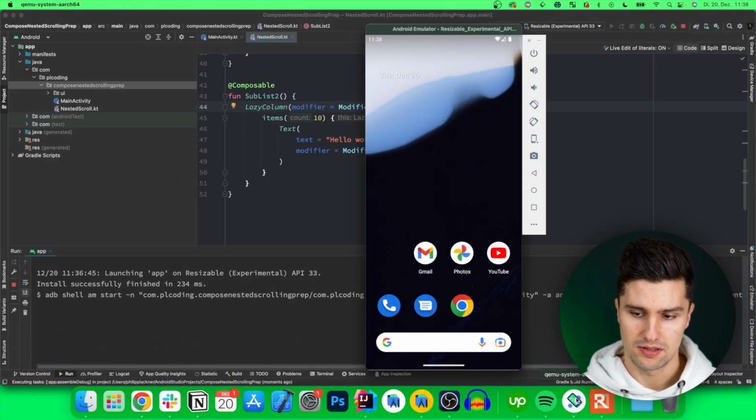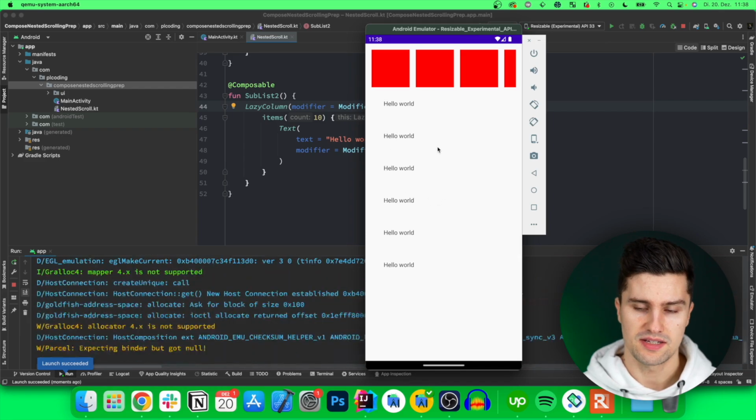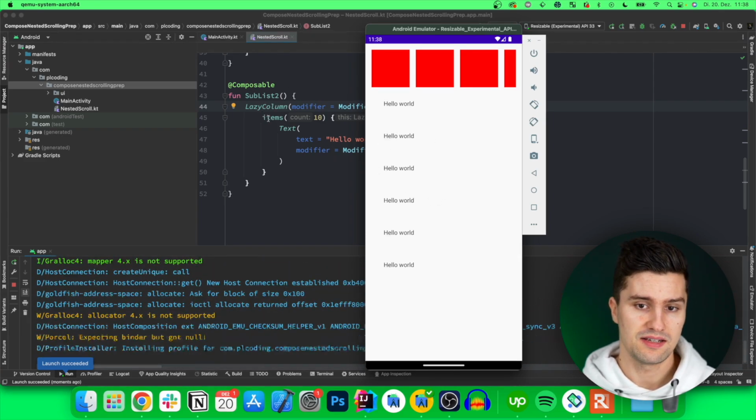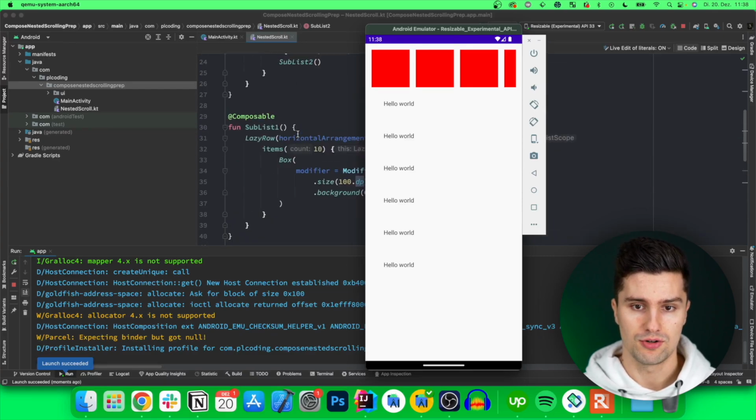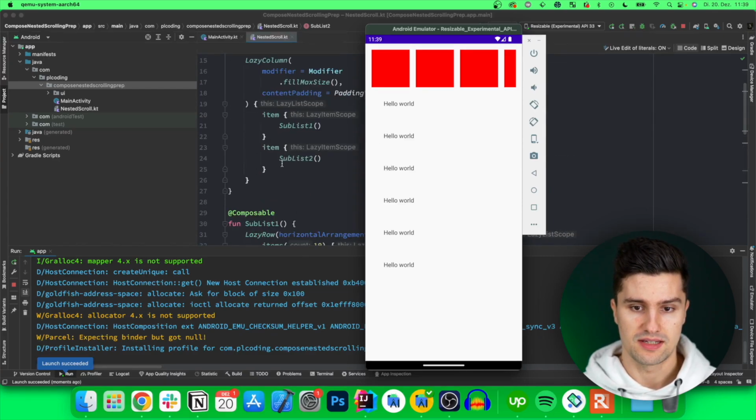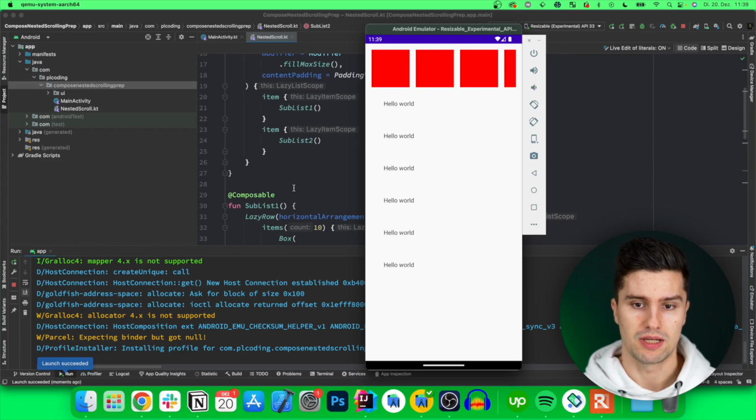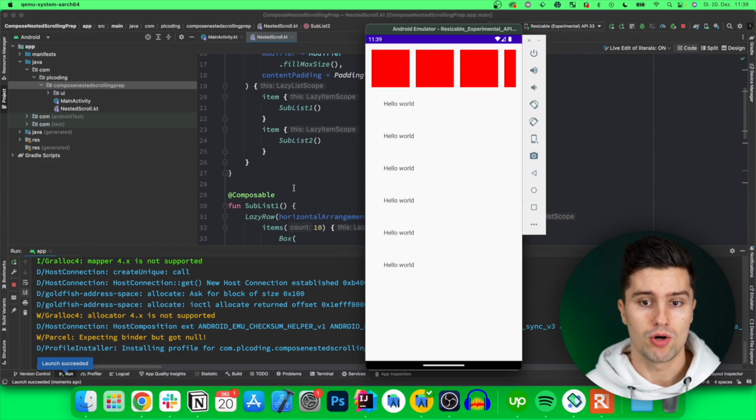If we then launch this, take a look here, then suddenly this will compile and it will launch, because now the outer lazy column actually knows the size of our sublist 2, so it can better calculate with its layout where to put which item.